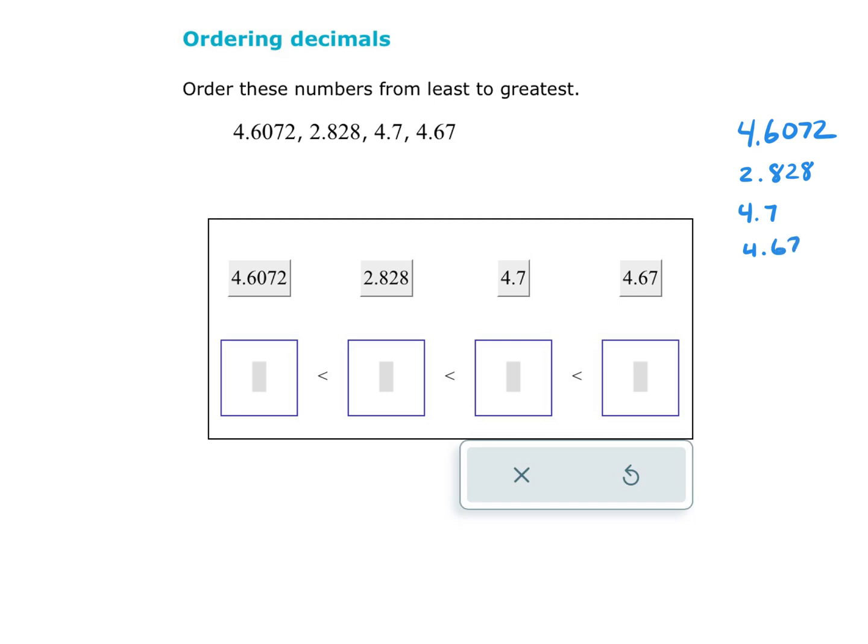Then, after you've stacked them all up, fill in any empty place values with zeros so that every single number has the same amount of place values that have digits in them, and then start comparing from left to right. And I see our smallest is 2.828, 2 and 828 thousandths. You could either just write it in here, or you could just put a 1 next to it to remind you that it's the smallest one.